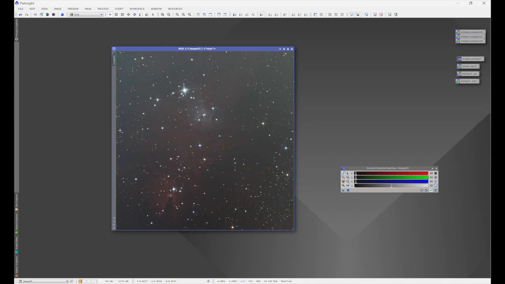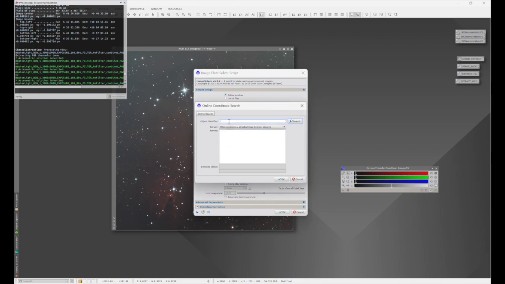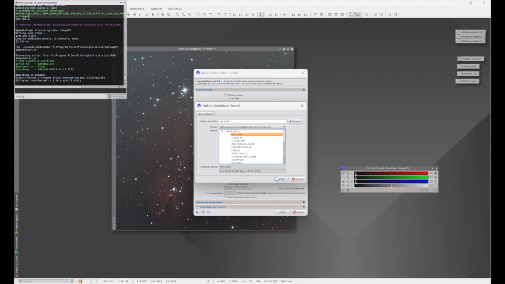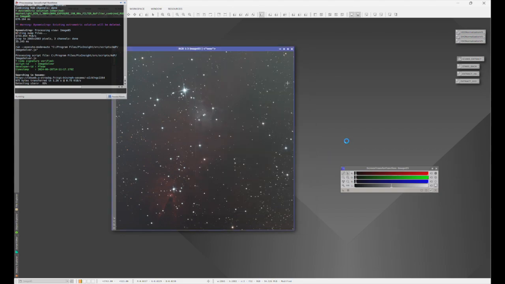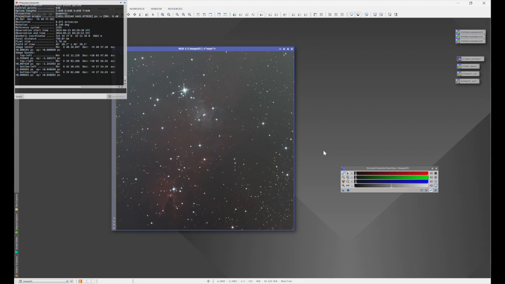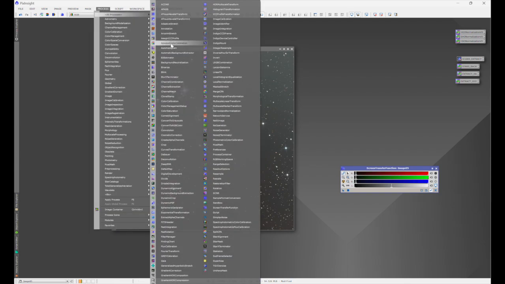Now that we have our image cropped, we also lost our astrometric solution, so we can just go ahead and reapply it. Basically, if you are unsure, an astrometric solution is going to be the coordinates of your image. So what PixInsight is going to do is plate solve this image here. It's going to compare the stars essentially to a star chart, know exactly where this image was taken, and then SPCC is going to use that information to know exactly what part of the sky it's in and apply the correct colors.